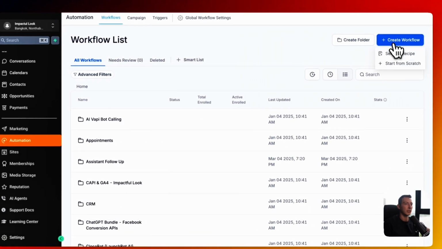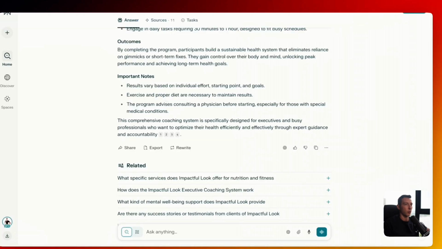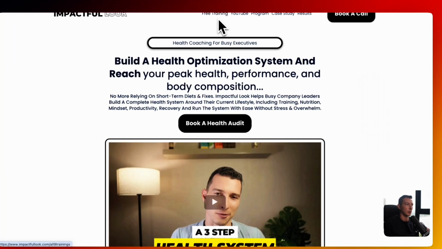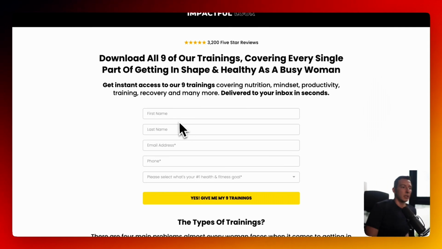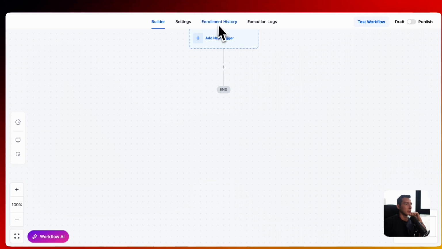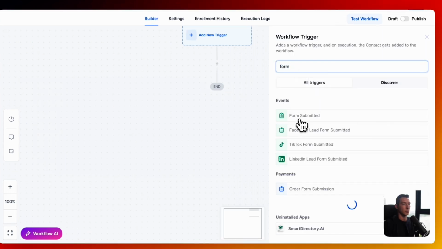So I come in here and I create a brand new workflow from scratch that as soon as somebody fills out a form, and let's see which is going to be the form, free training, this is going to be the form. Then as soon as somebody fills out that form, they're going to get a call from our AI agent. So we come over here and we label that form submission to an AI call. Okay, so let's see, form submitted.